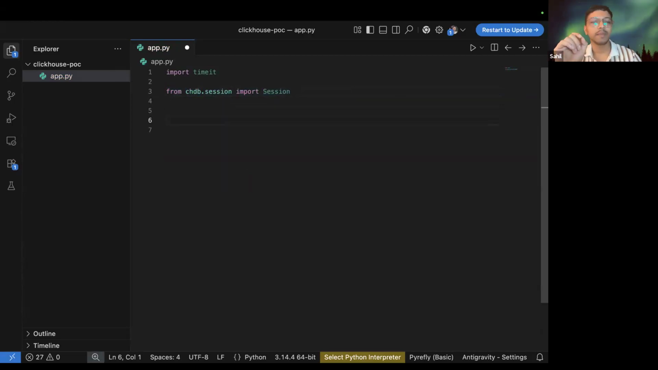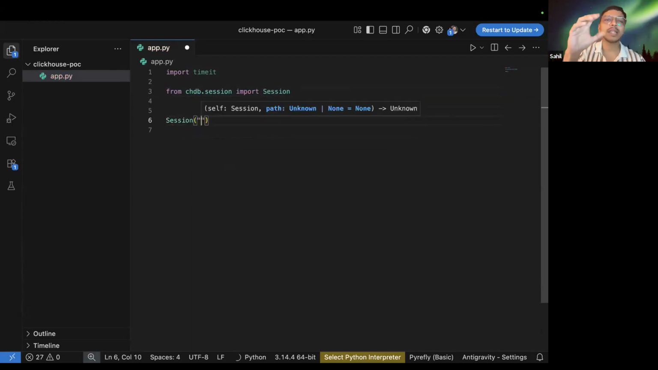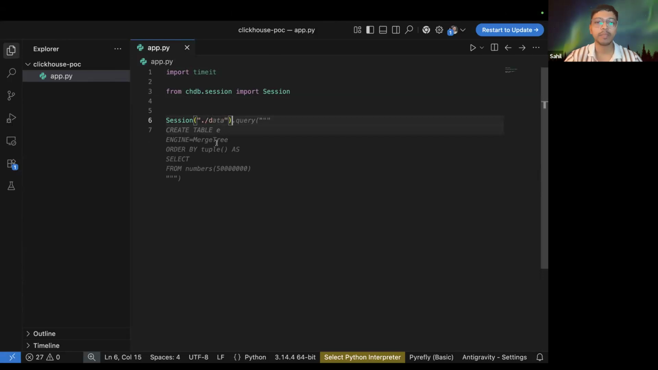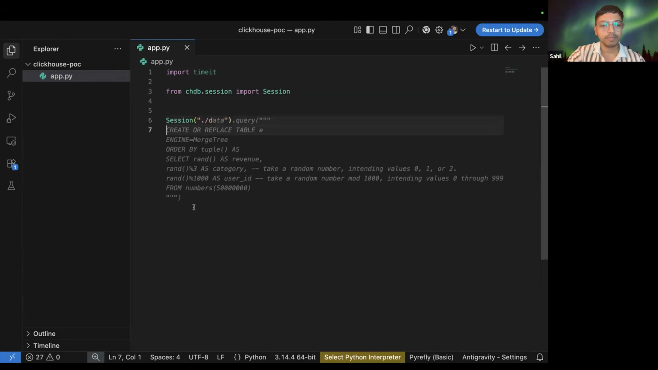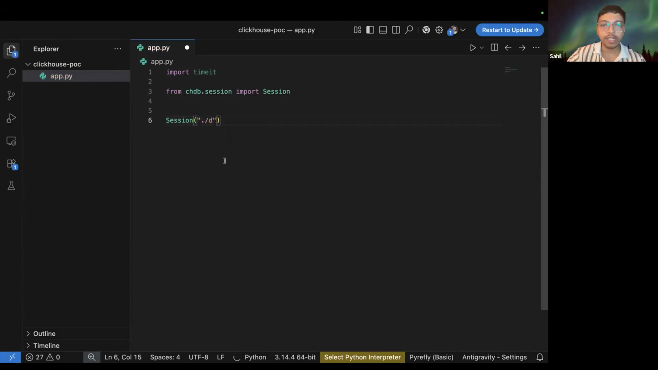With this session, you can start a ClickHouse server on your system by just writing session, and your session will be running somewhere on your local computer. Maybe I'll have something on my file. I'll give some file name. Within this folder, I'm saying create a file. Wait, oops, give me a second. Once you start a session, your ClickHouse session will run on it. You can simply write a query.